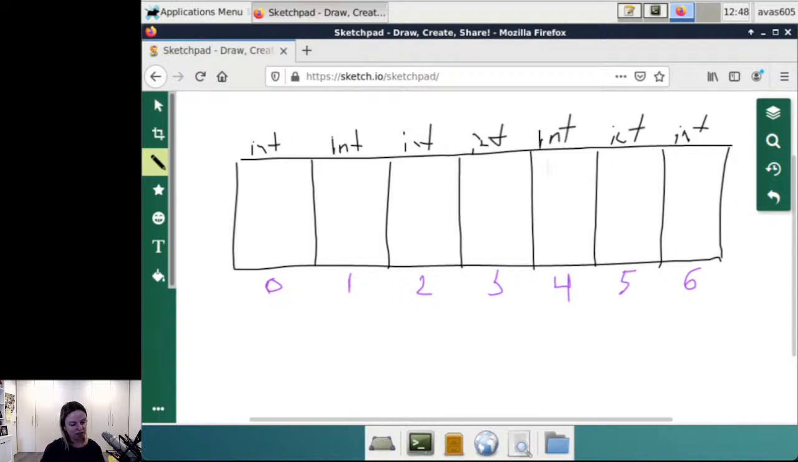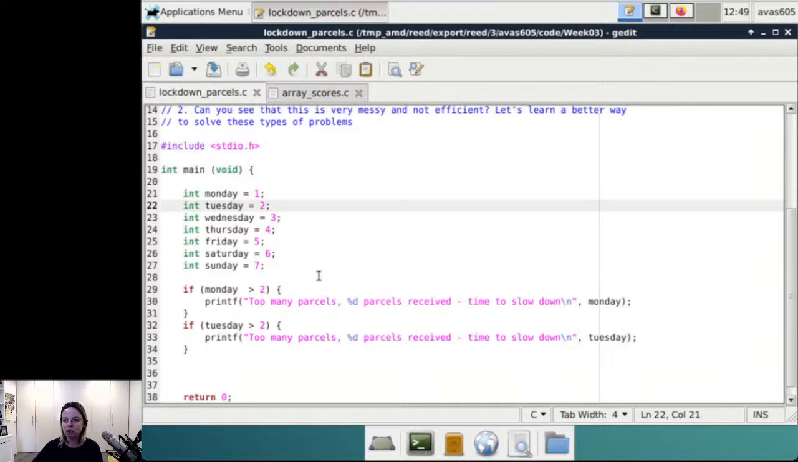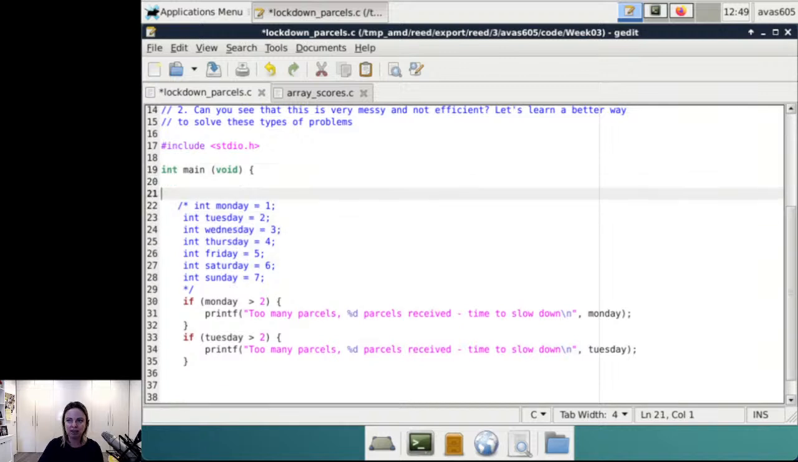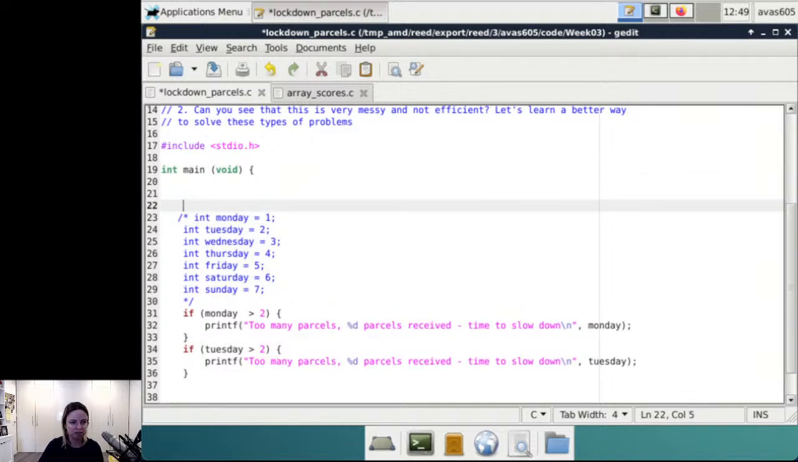So let's see what it looks like in code as well, just so that you can see how we can say that we want something that is an array, and how we can actually play around with it, okay? So let's use this lockdown parcel situation again. Instead of 7 different variables for each day of the week, I'm going to tell C here that I actually want an array to store them in.